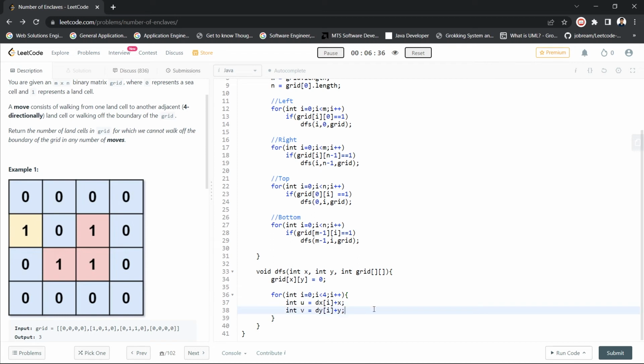So now first I have to see if the new cell which we have found is valid or not. If valid of u comma v, which actually means we are not exceeding the boundaries, and as well that has to be a 1, right? So if it is valid, then we have to move forward, which would be DFS of u comma v comma grid, right?